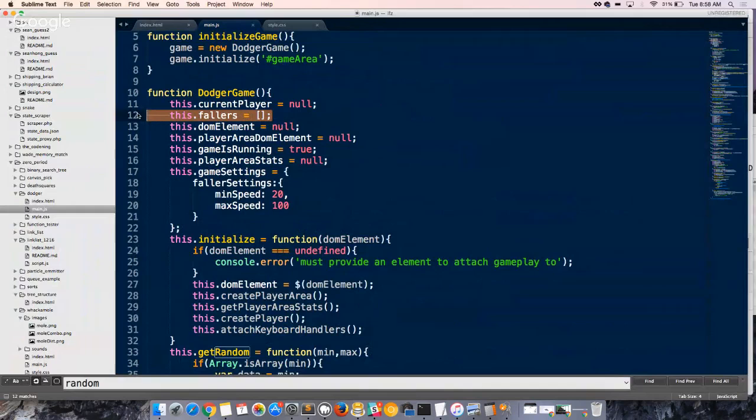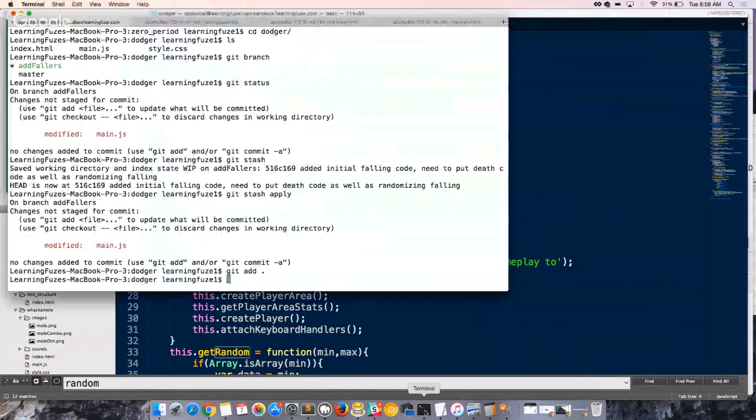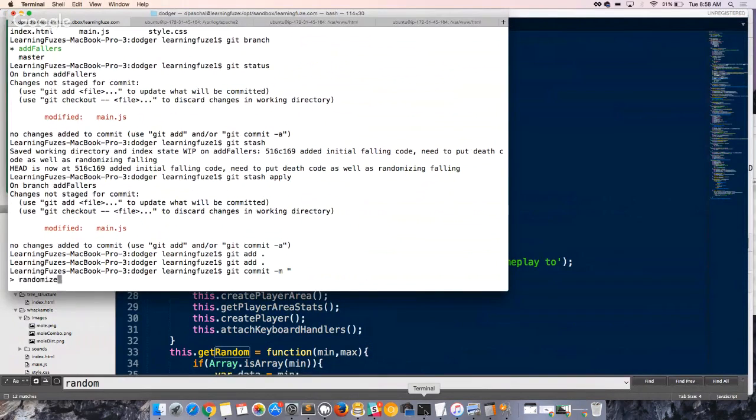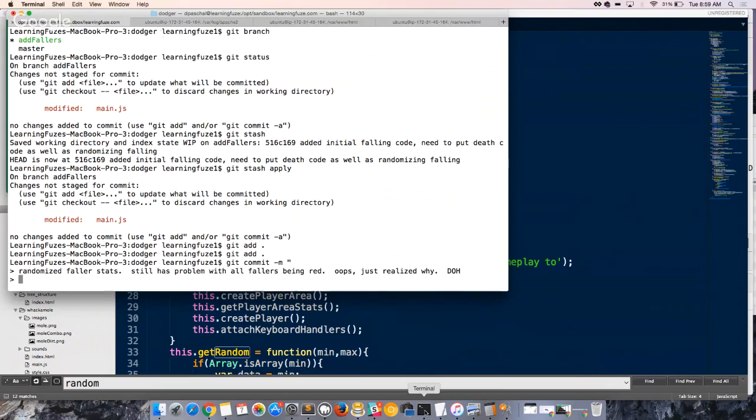So good time for a commit. Randomize fallers stats still has problem with all fallers being red, although that's because of the CSS, which you never actually put the color blue or anything. Hell with it. Oops, just realized why. Oh.